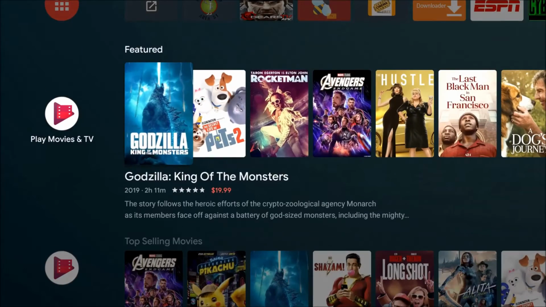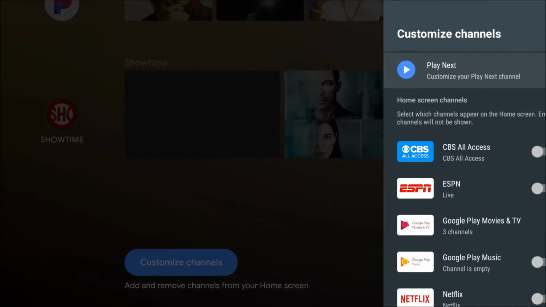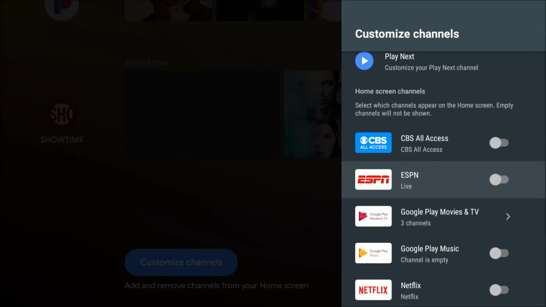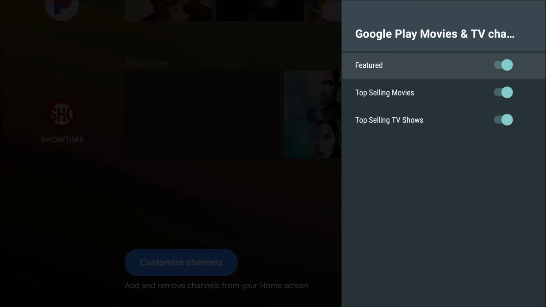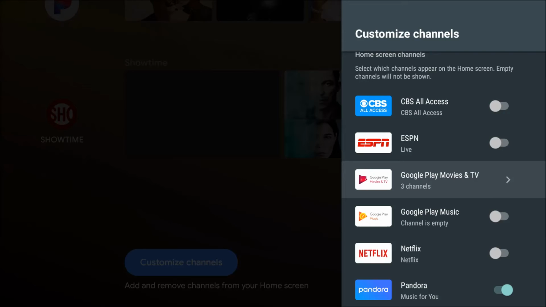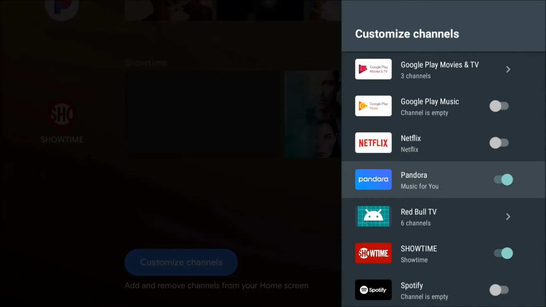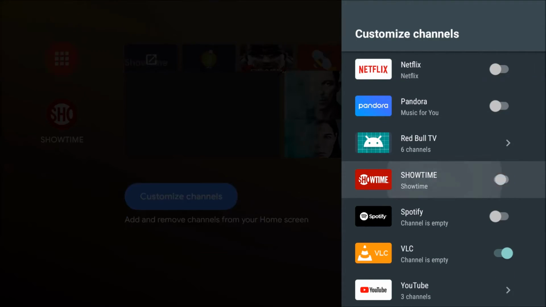Let's get back down to customizing the channel. Let's say we want to take out Showtime, Pandora. Let's just clean it all up and let's see how it looks. Let's take out Google, all the Google stuff, featured, top selling movies and TV shows. Let's switch all of this off. Just want to show you guys how easy this is. Switch all of this off. And let's turn off Pandora, and let's also turn off Showtime.